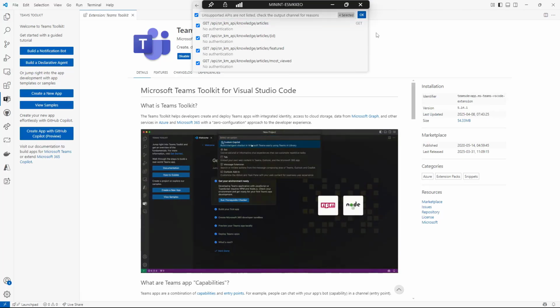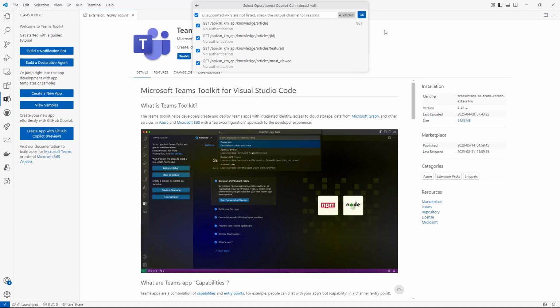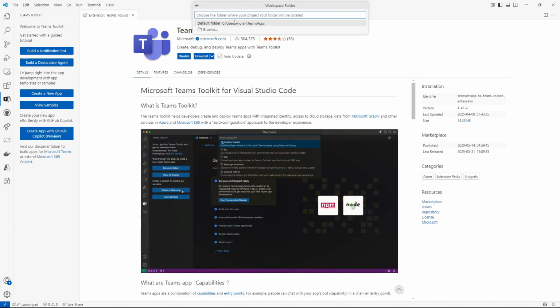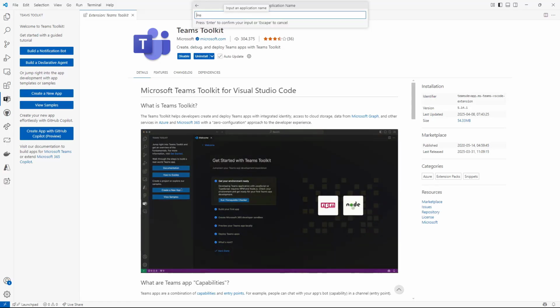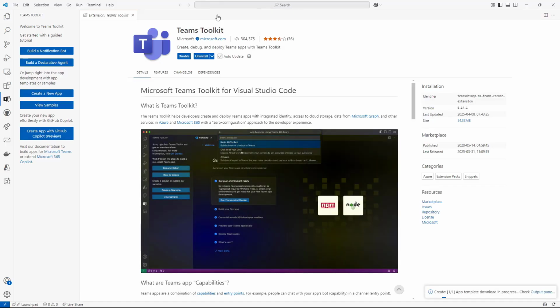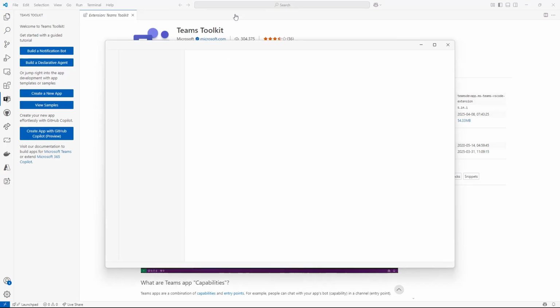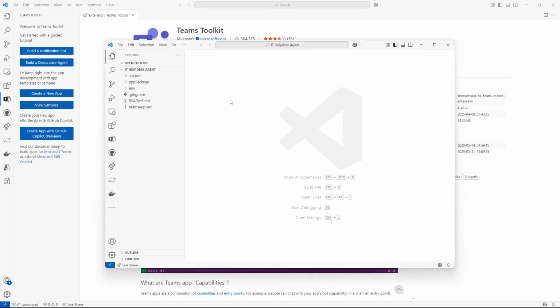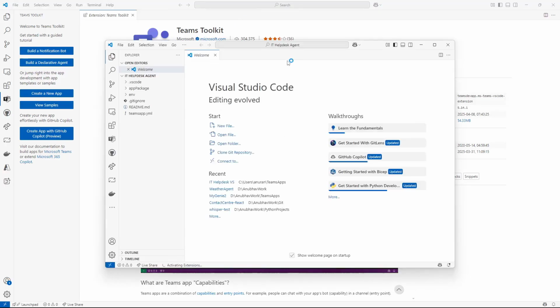All right. So now that we have selected all of these, I can click on OK. And now it's going to ask me where I want to put it. So let me just select the default as fine. I'm just going to give the name here as IT help desk agent. All right, so now it has scaffolded a new project, which is IT help desk agent.